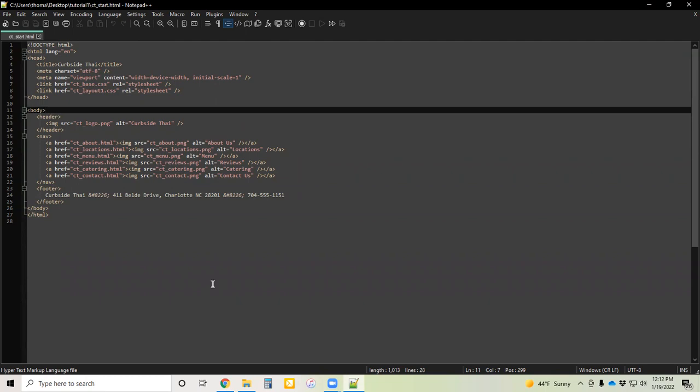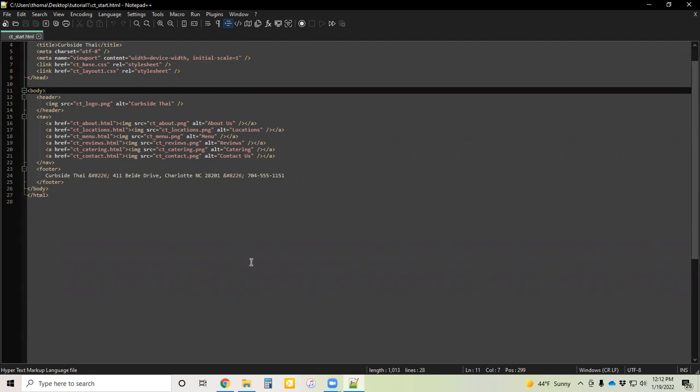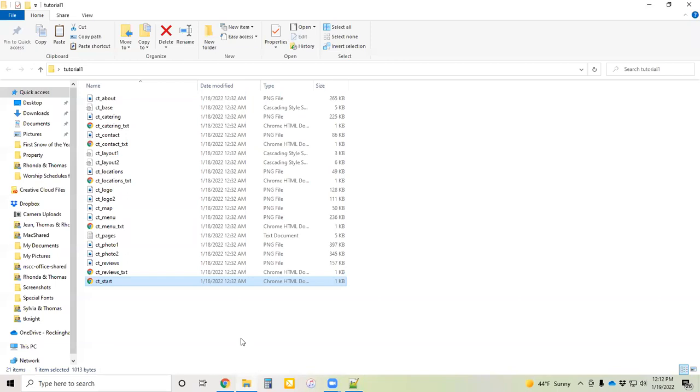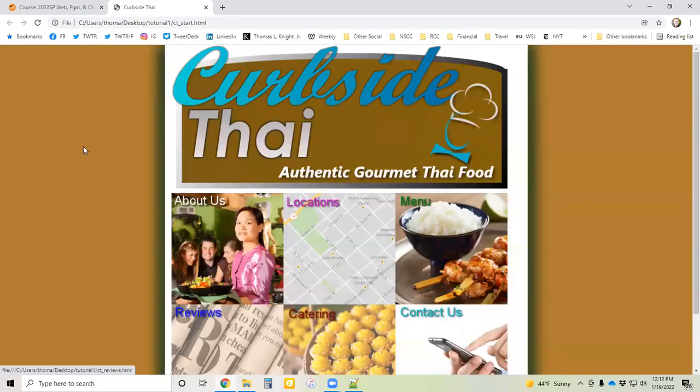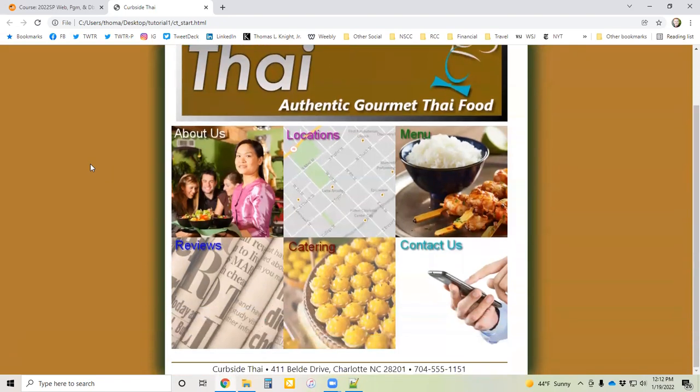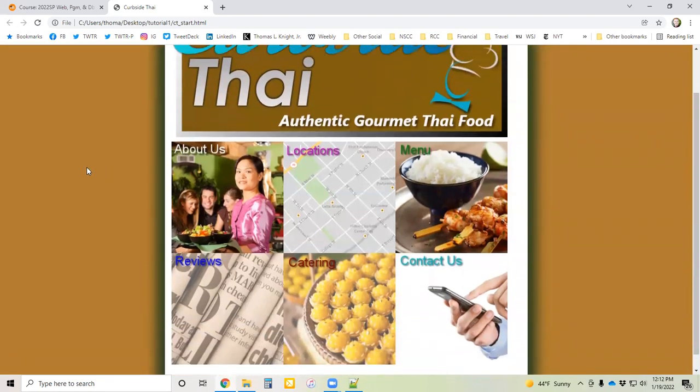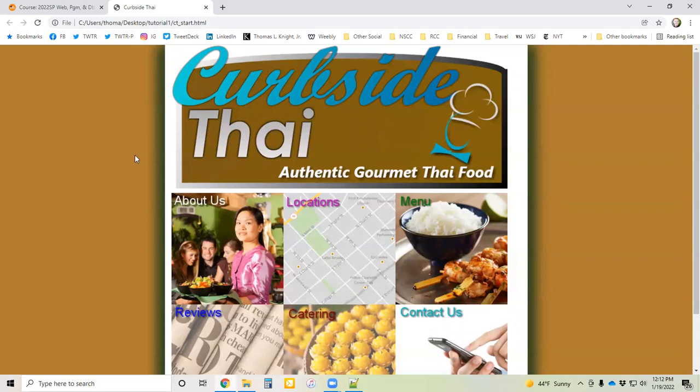So it gives you a broad overview of the things that we're going to have in this document. Now, if you're flipping over, following along in the book, the next thing they want us to do is open it up in the web browser. So let's go back to our folder, and we're just going to click on that CT_start file and open it up in the web browser. And so you'll see what it looks like code-wise versus what we have in the web browser.